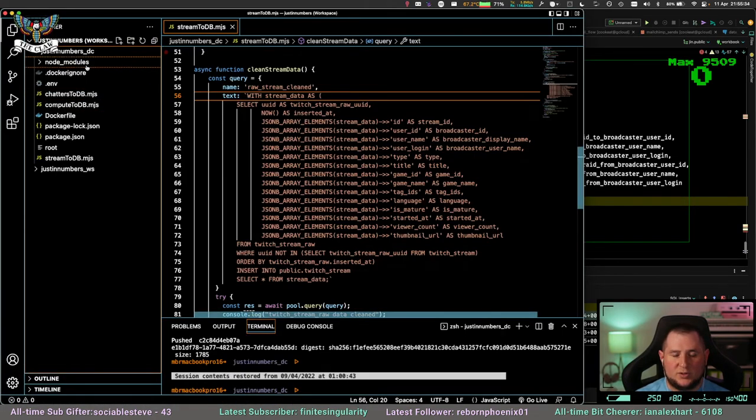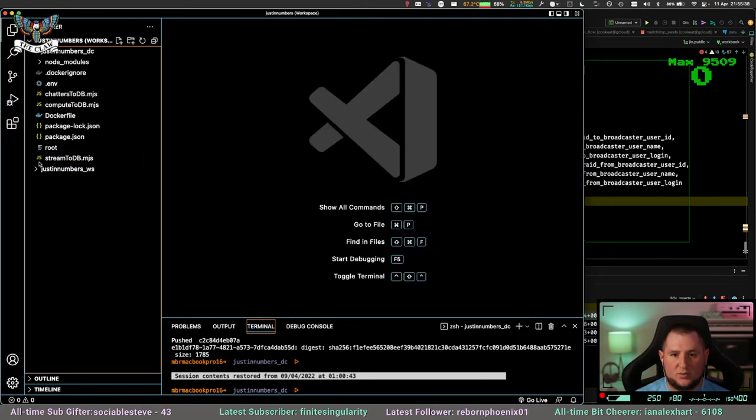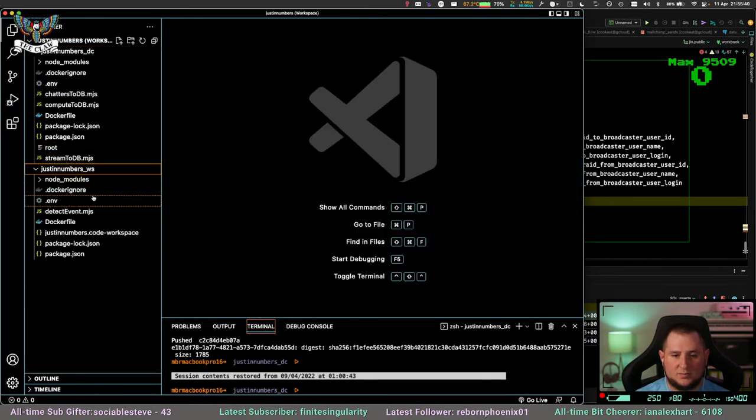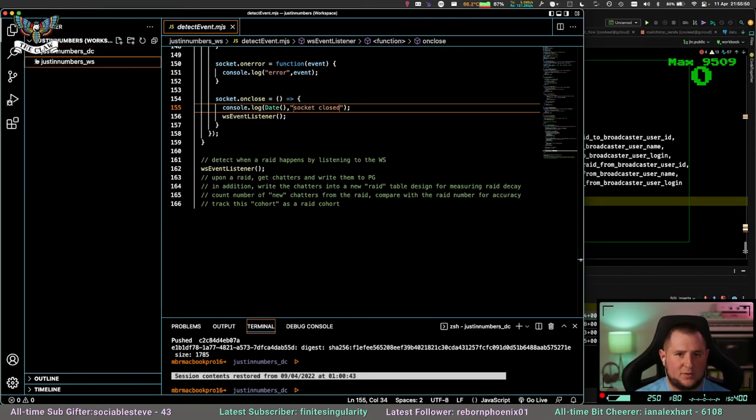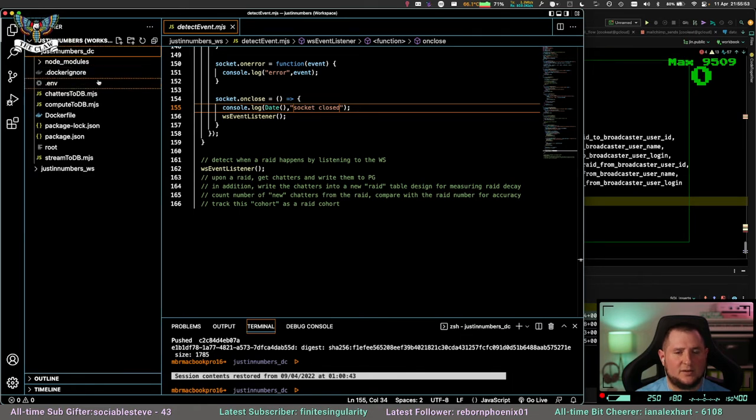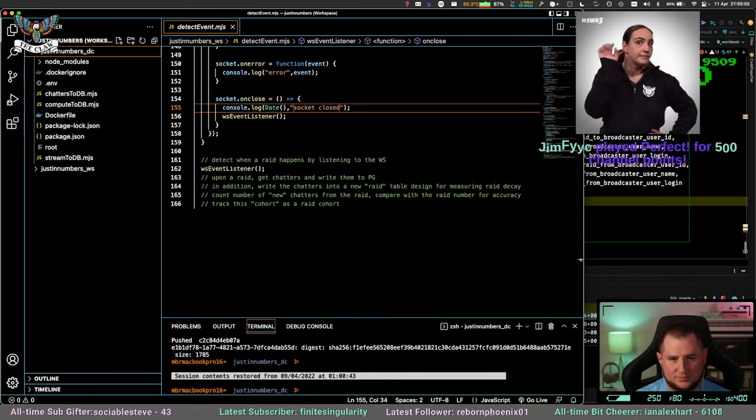So all we have to do is find the part where we do the raid stuff, which is here. So detect event.mjs. So there's two parts to the app at the moment, right? There's a DC, which is data collection.